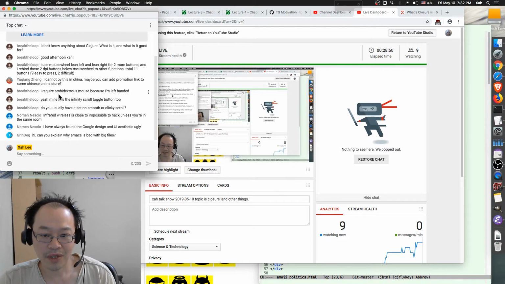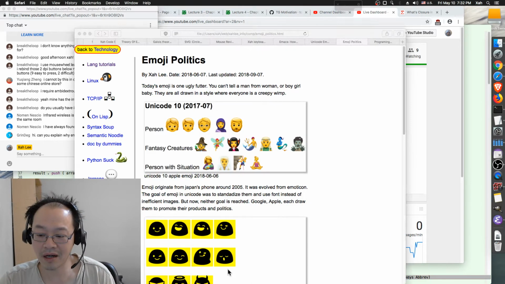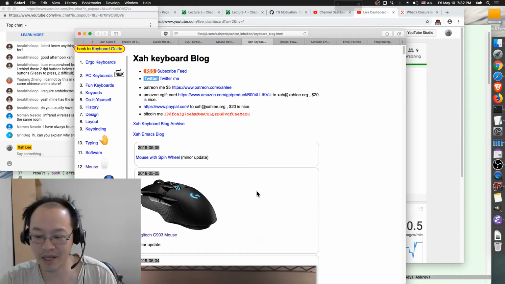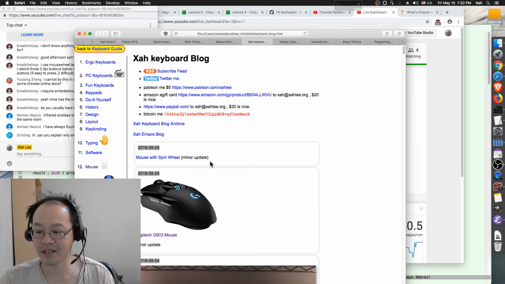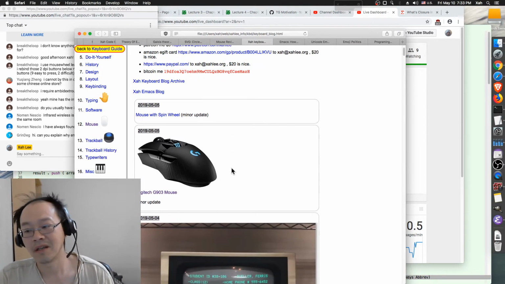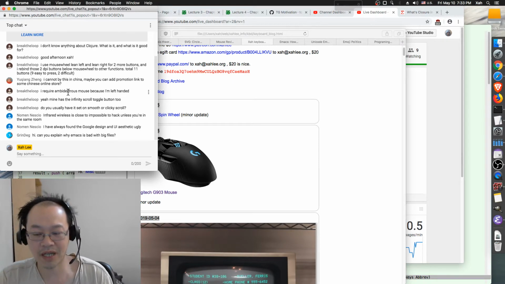So Break the Loop says, I require an ambidextrous mouse because I'm left-handed. Yeah, that is true. There are left-handed mice. There are a few of them. They are rare, but I have a page that shows a few left-handed ones. But because they're rare, the features are not comparable, because some of them don't have wireless, and some of them are not gaming mice. So you just go with the ambidextrous mouse, or rather the symmetric shaped mouse.